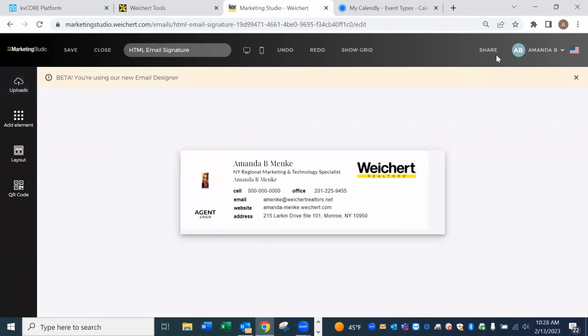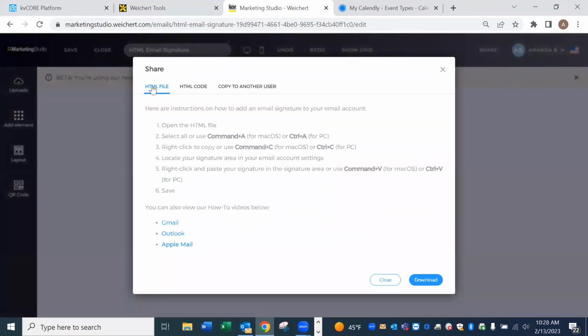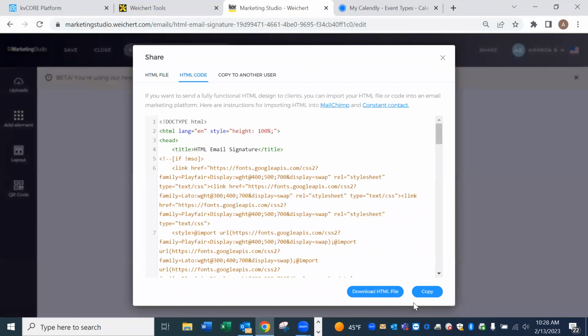All right. And then, so this is a little bit different. You don't have a download button here. So you would just hit share. And then in here, it says HTML file, HTML code. So you would select HTML code. Then at the bottom right, it says copy. You're going to select that.